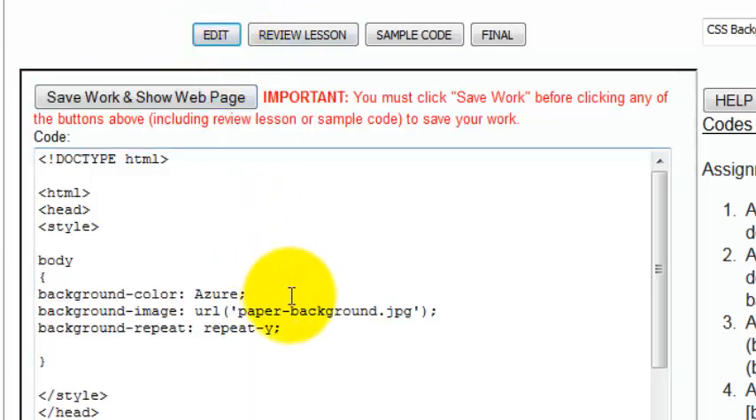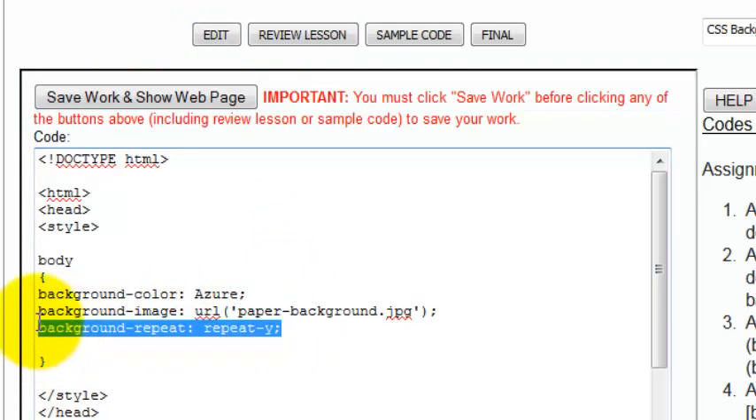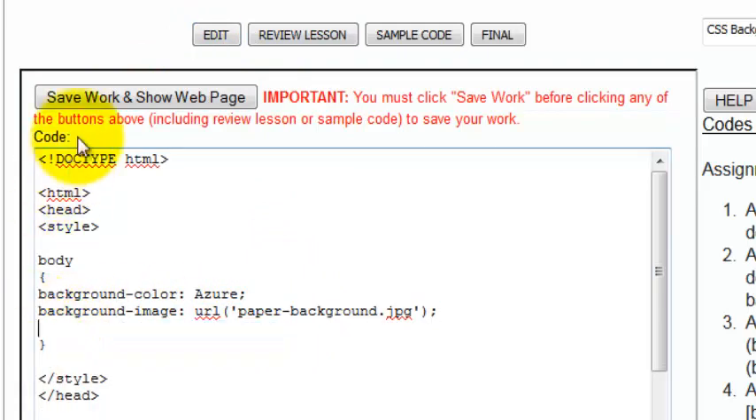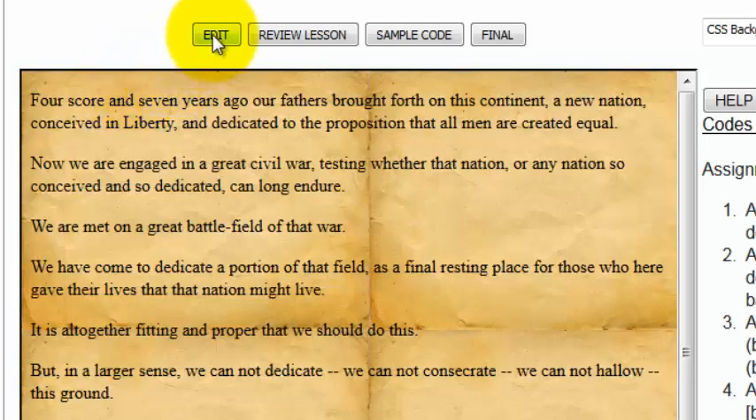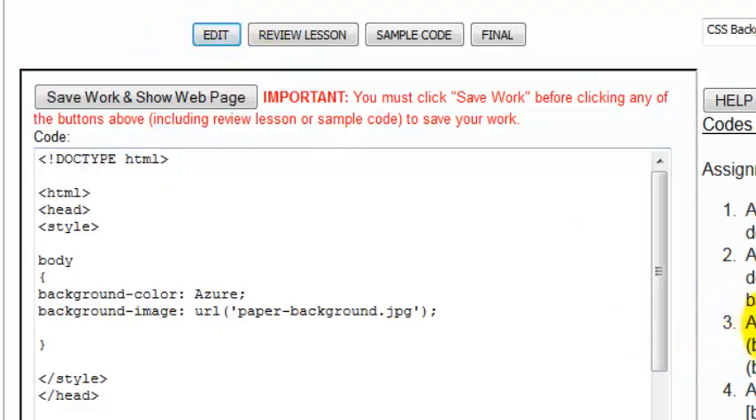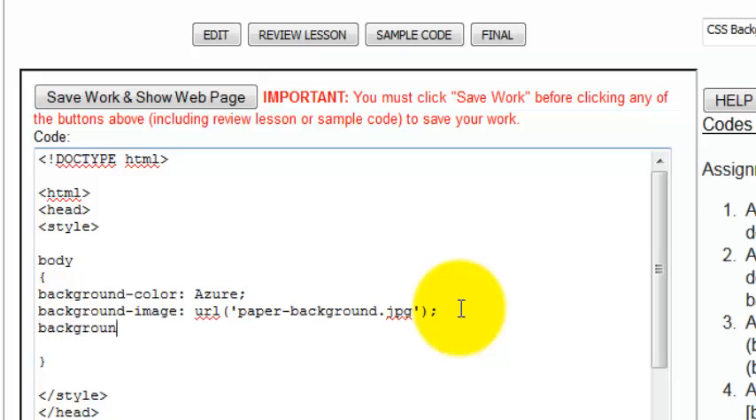Now, as I said, the default, if I don't have a repeat in there, is it's just going to keep repeating for the entire page. Okay? So that's item number 3. Item number 4 is we want to do it so it doesn't repeat. Okay? So we're going to do background-repeat, and then the value is no-repeat.